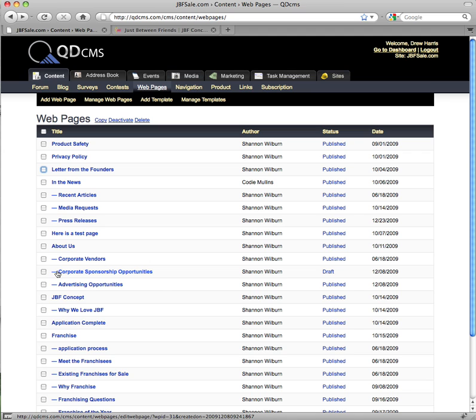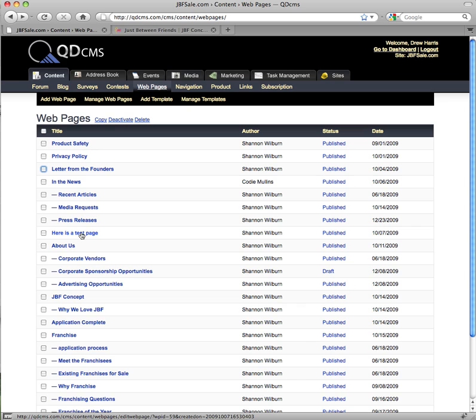instantaneously. I can do that with multiple pages. If I hit delete, it'll actually delete that page and remove it from the interface.